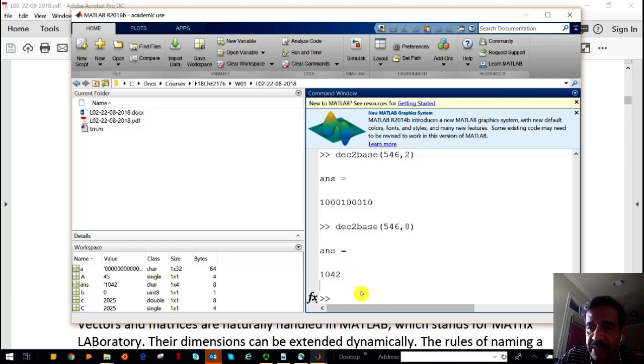If somebody tells you that I want to represent the number 1097 in octal, immediately you should say that's not possible, because 9 cannot appear in an octal representation. In a binary representation, only 0 and 1 can appear. In a decimal representation, 0 to 9. In an octal, 0 to 7. And in hexadecimal, 0 to 9 and A, B, C, D, E, F.